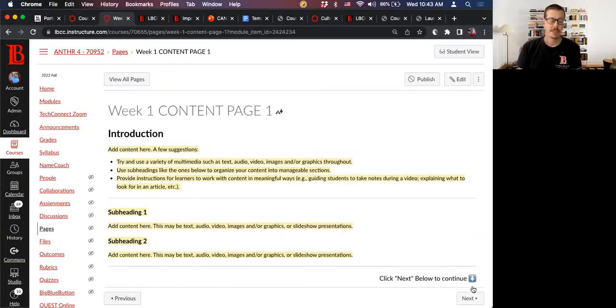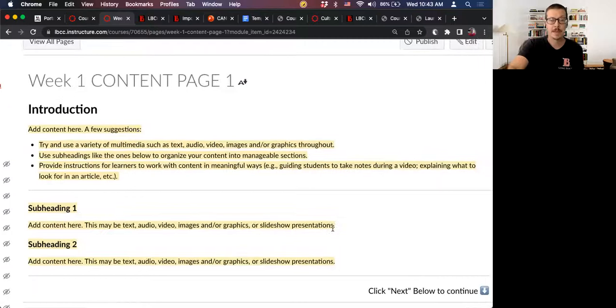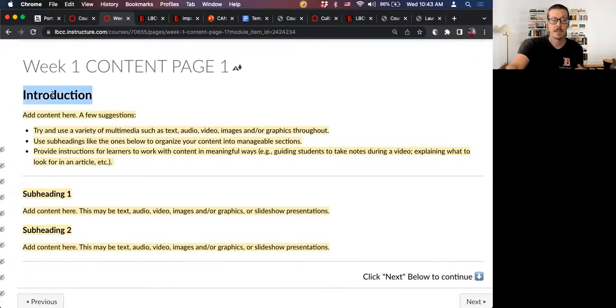And this is what each content page looks like. It is all highlighted yellow. It's up to you. But what I did to maintain accessibility is I created headings, properly formatted lists, and subheadings within the page. And I urge you to use a variety of multimedia, text, audio, video, slides, images, however you choose to present your curriculum.